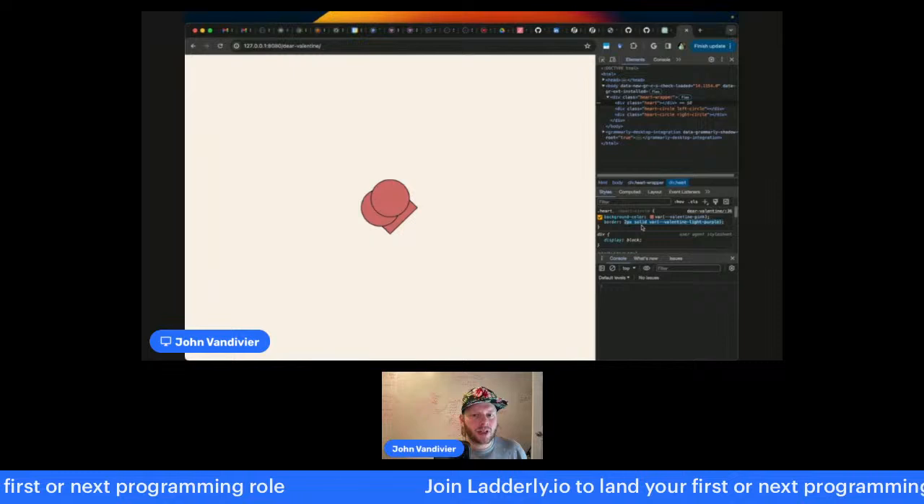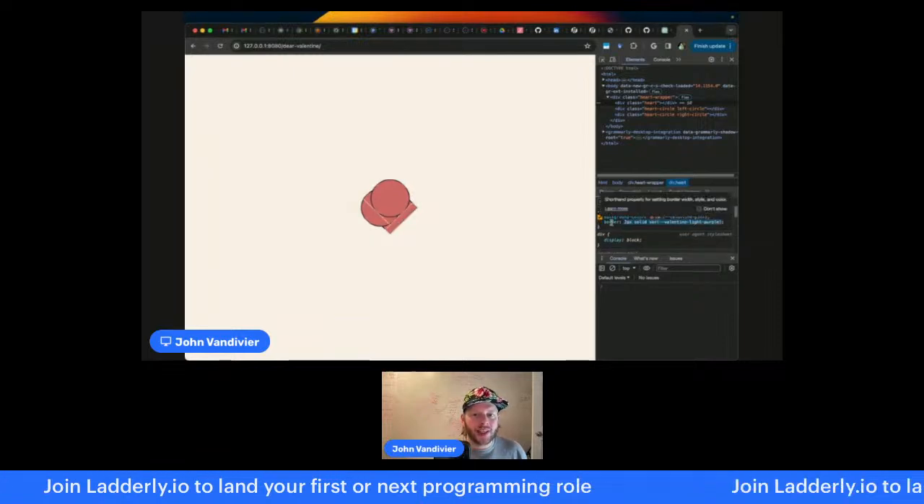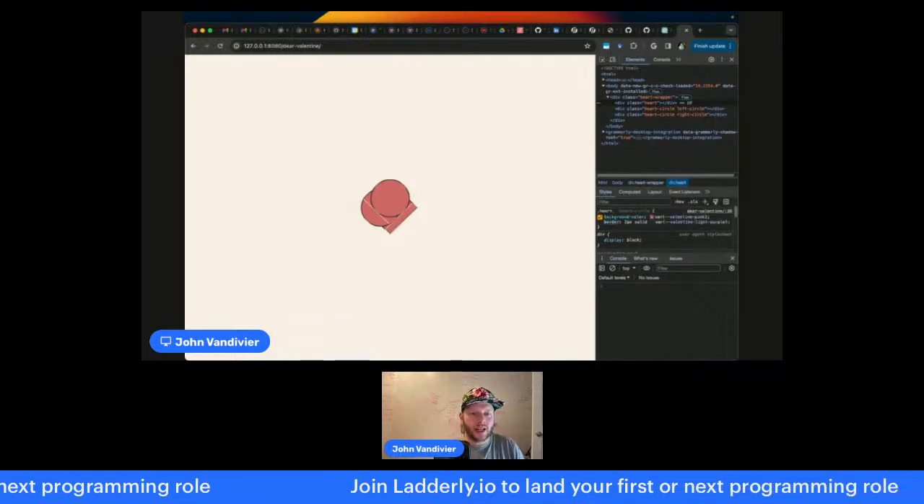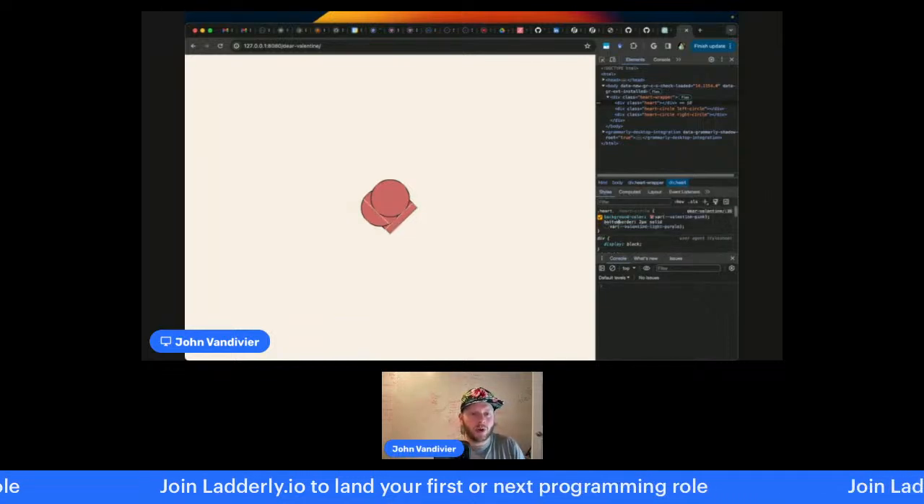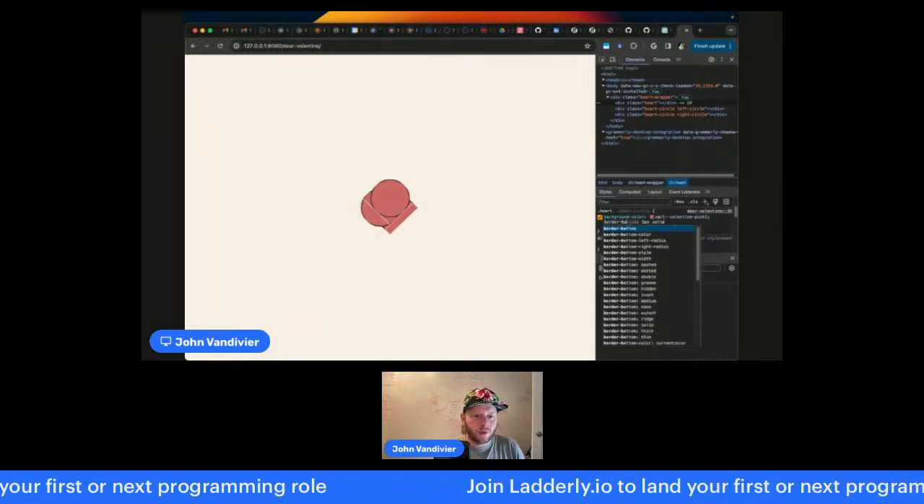So border is 2 pixels solid, Valentine's light purple, but I don't think that's right. I think we only want 2 edges. So here, let's say, is it bottom border or border bottom? I think it's border bottom. Border bottom. Okay.